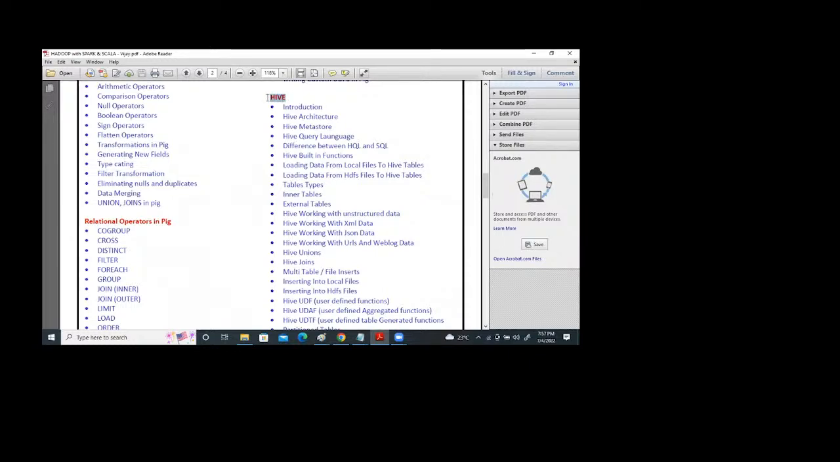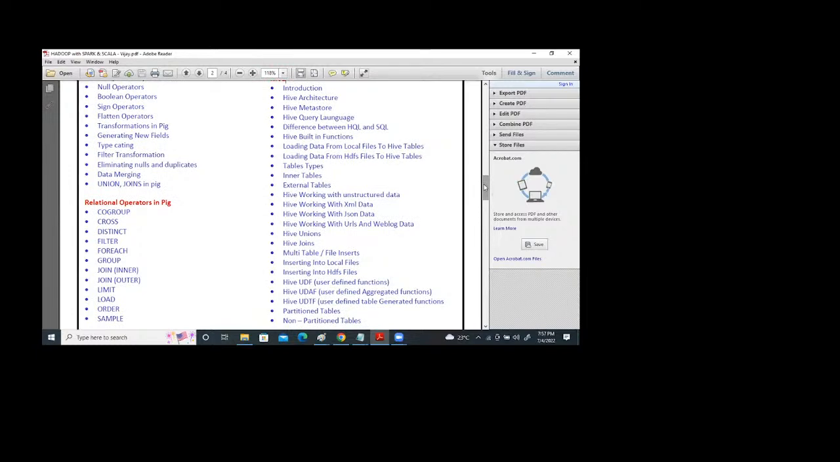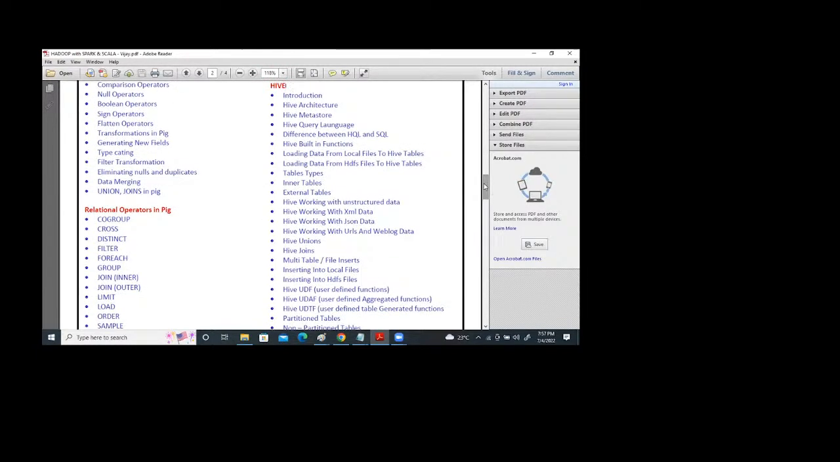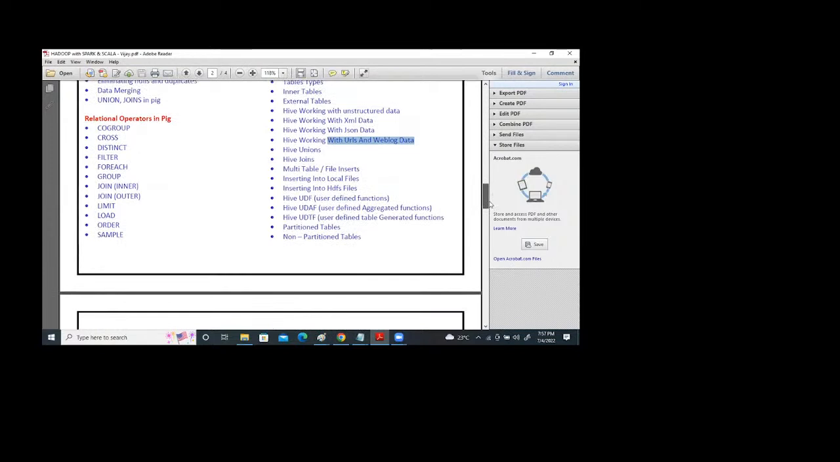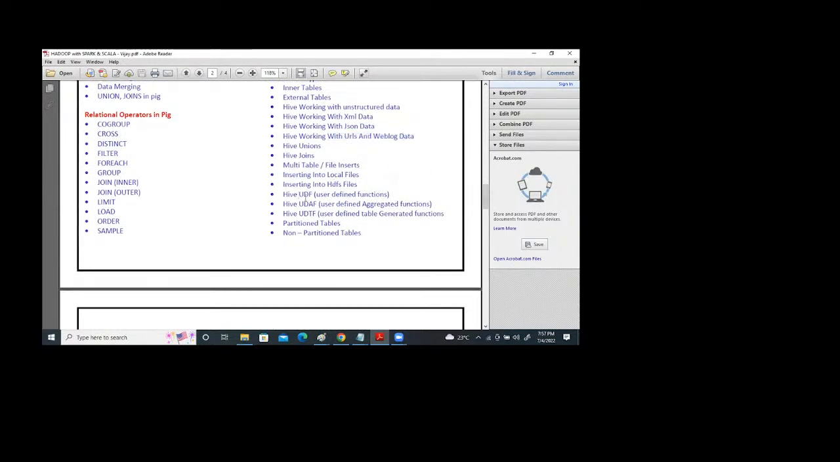We are going to make the data structured and store it in the form of Hive tables: internal, external tables, partition, non-partition tables. We have a performance tuning mechanism, improving the query performance using partitioning, static partitioning, dynamic partitioning, and indexing, bucketing, right? And how to work with unstructured data, XML data, JSON data, URL weblog data, and performing unions, joins, and UDFs, UDTFs, right?